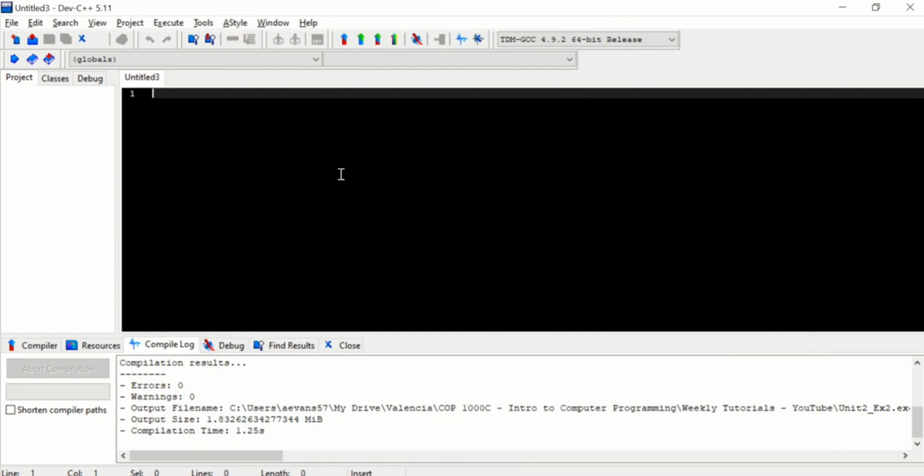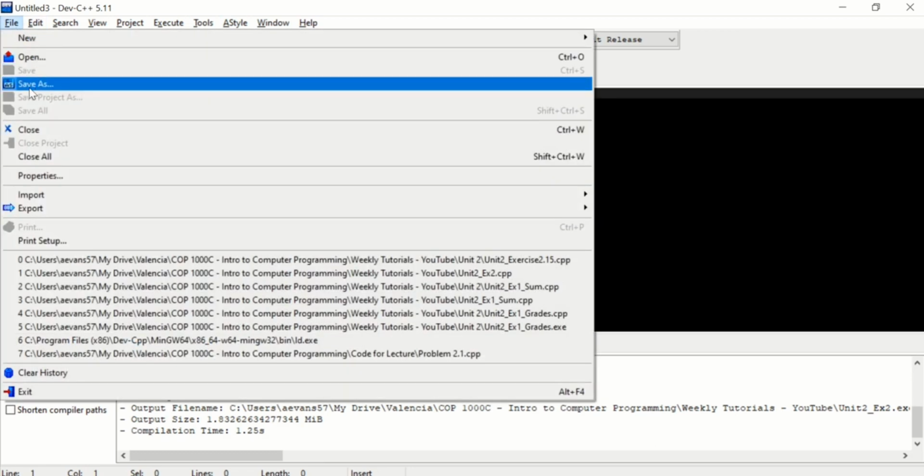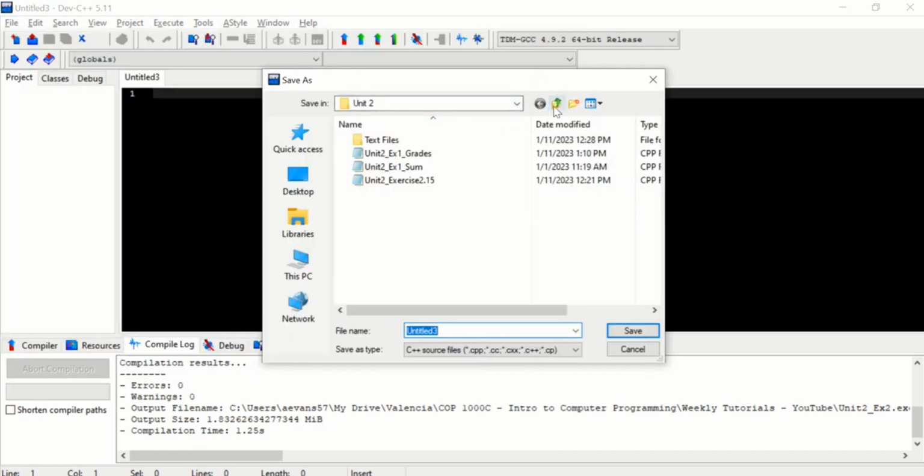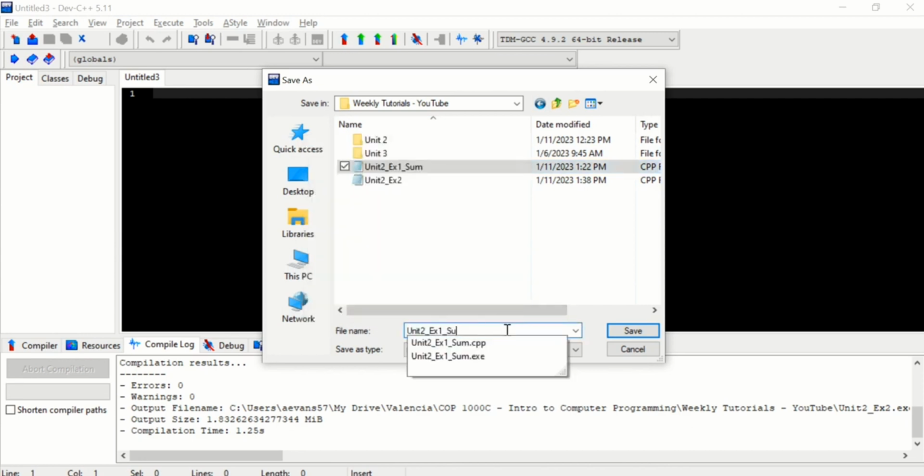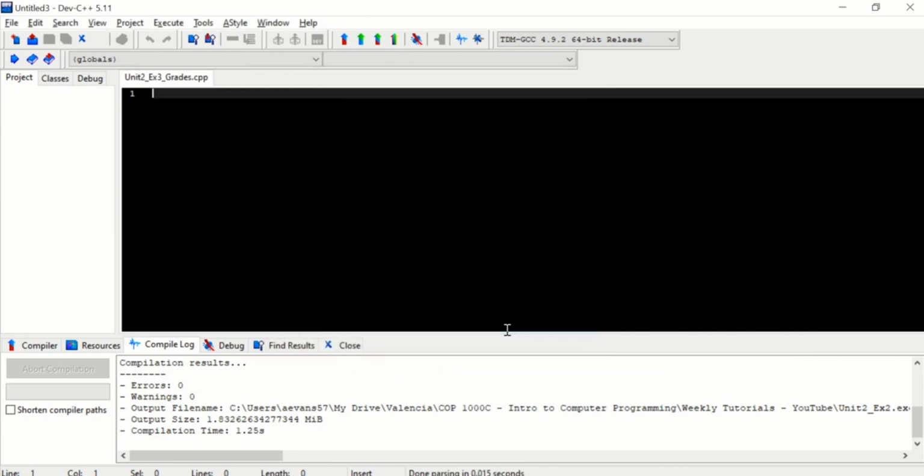Now I'm going to move on to example number 3. I'm going to go ahead and start a new window here, and I'm going to just go ahead and save it first. And I'm going to call this one example 3, and this one's going to be called grades. All right. I'll begin with the program objective.